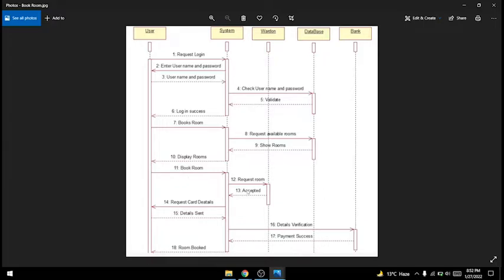The request is sent to the warden. The warden will accept the request and then he will add the card details. After the user enters the card details, the payment is validated through the bank and the room is booked.